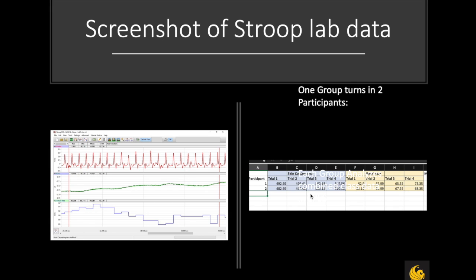And over here is what in my class they turn in. And so they turn in an Excel sheet. They run 2 participants. And so each session is 4 trials. So each participant has 4 trials, and they return to me the data for 2 participants in 2 trials. And then when I get all of their data, I combine all the class data into one big data file, which I then post, and then each group has to analyze the data using SPSS.